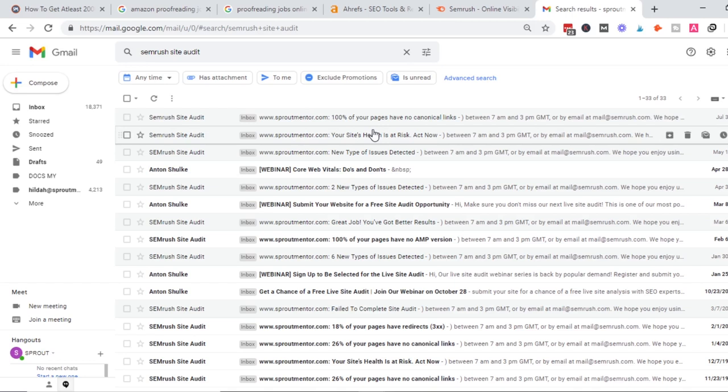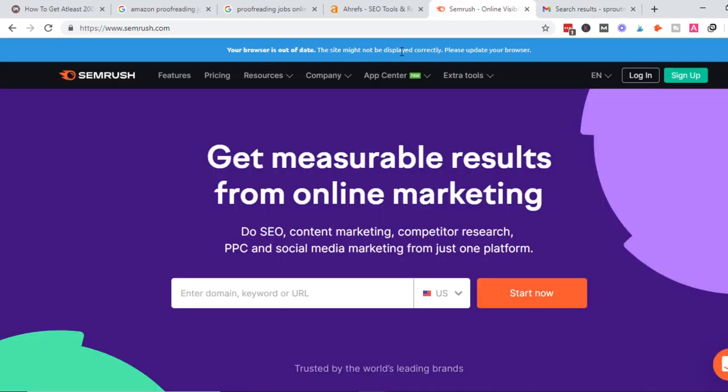One thing I love about Semrush is that they keep sending me site audit emails. They do this weekly, so I'm able to know which issues I'm supposed to correct on my site for it to rank better, or for its ranking not to be affected on Google. You see, like this, your site health is at risk, issues detected. So I just go to Semrush, look at what issues, and then I fix them. This is the auditing tool I use to monitor my SEO, that is problems which exist or problems I hope to improve in future.